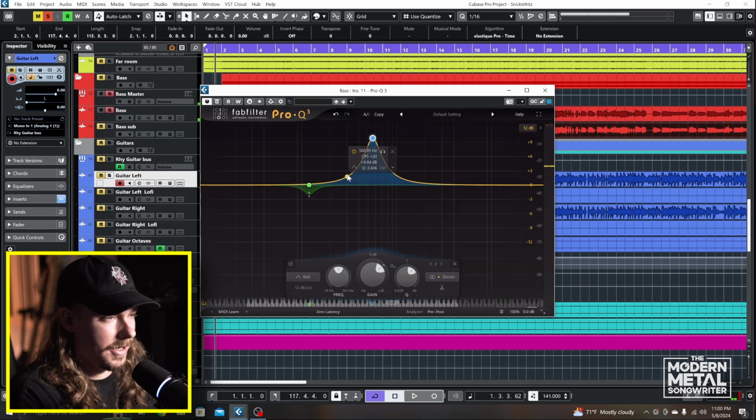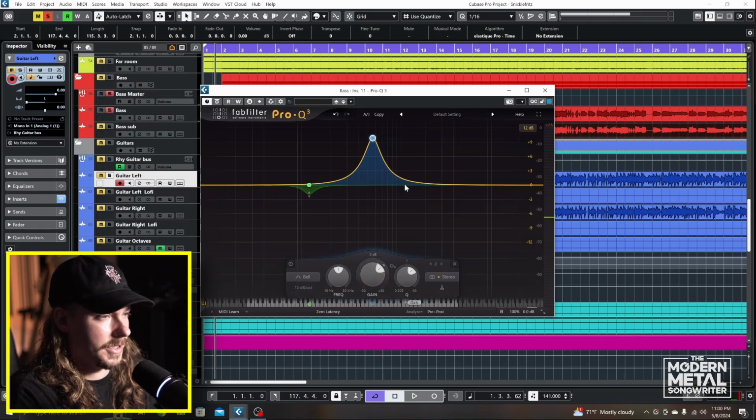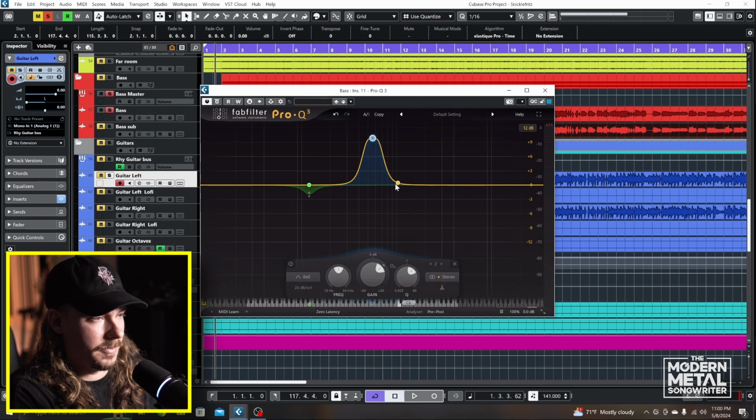So right there, I don't really like that, but it's also starting to kind of eat into the high mids a little bit at the end of the slope here. So I'm going to go ahead and change this to a 24 dB per octave to kind of bring that in a little bit, and we will cut this accordingly.